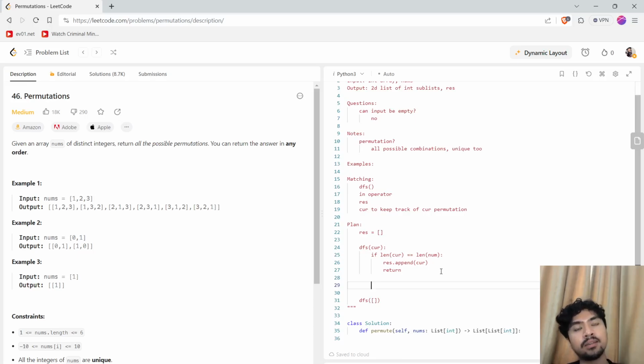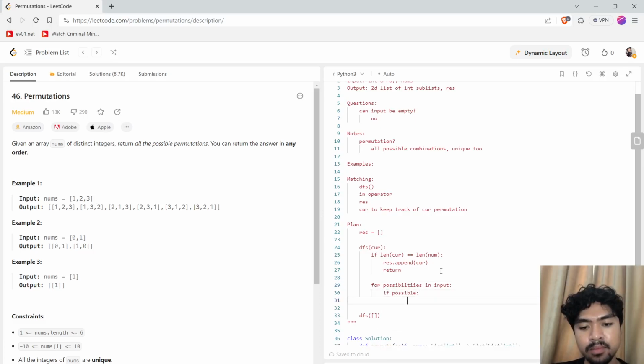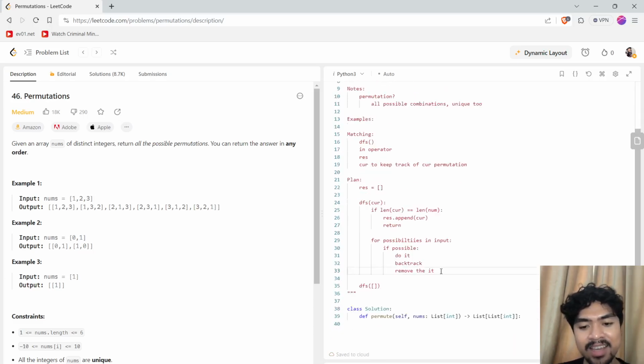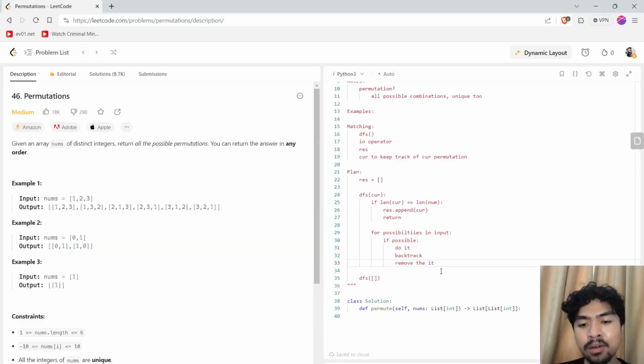First thing to start with backtracking: we gotta do, for possibilities in input, if possible, do it, then backtrack, and then remove it. That's very weird how I worded it, but that's kind of what we did, right? So let's just run through the pseudocode.